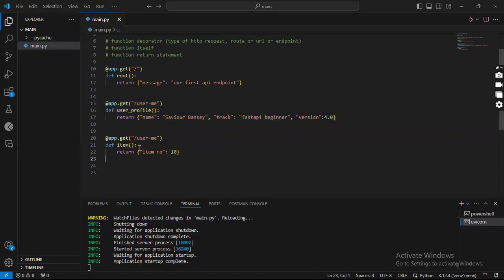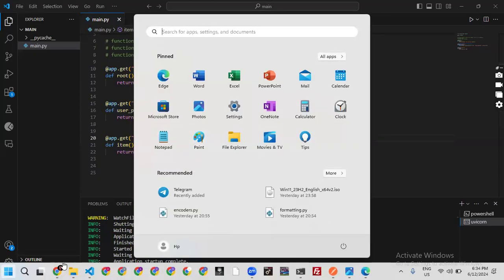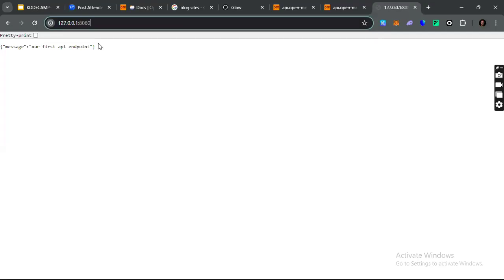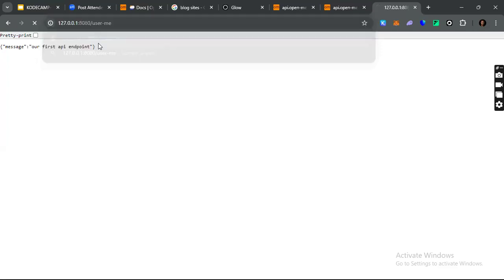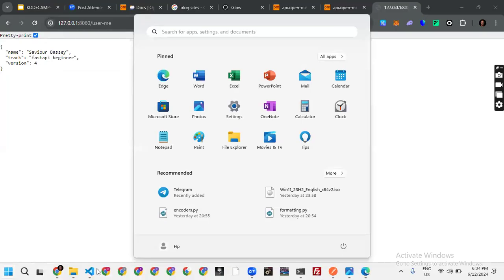So this route will never get the opportunity to fire up. If you go back to our browser and go to /user-me, the relative path, remember, is what comes immediately after your domain. Then I have the user detail there: the name, the track, and the version. But the other one is not firing up.